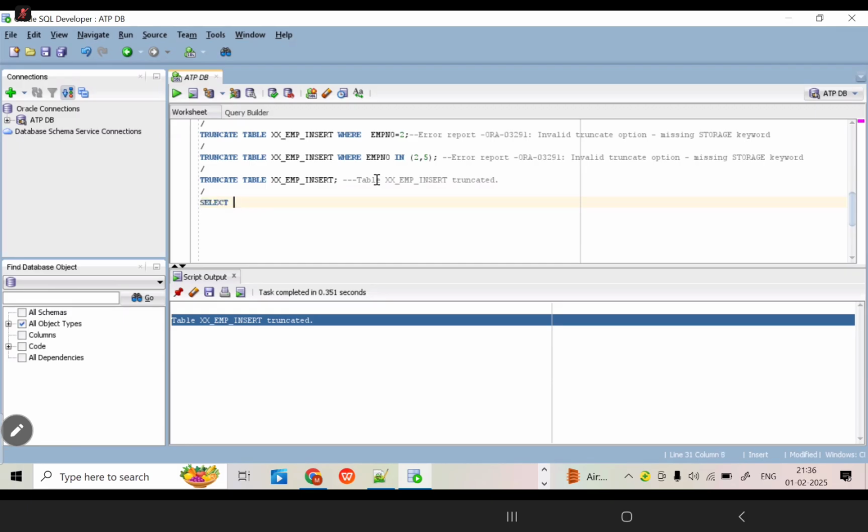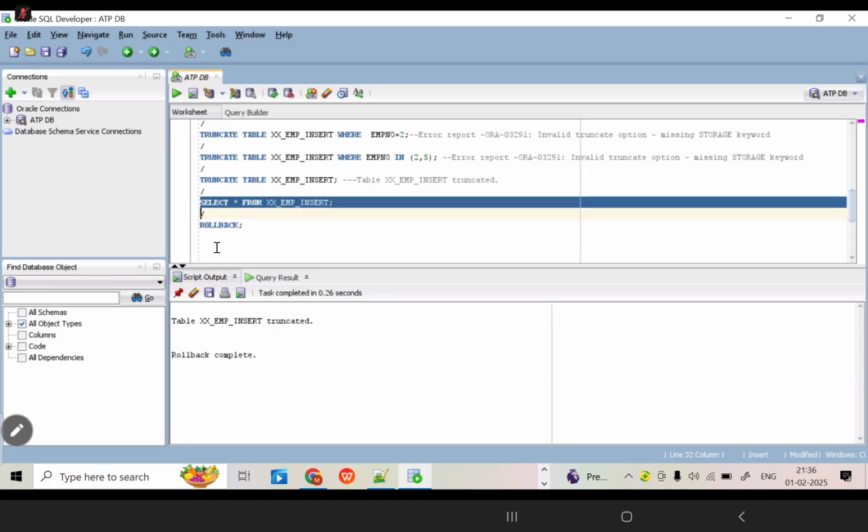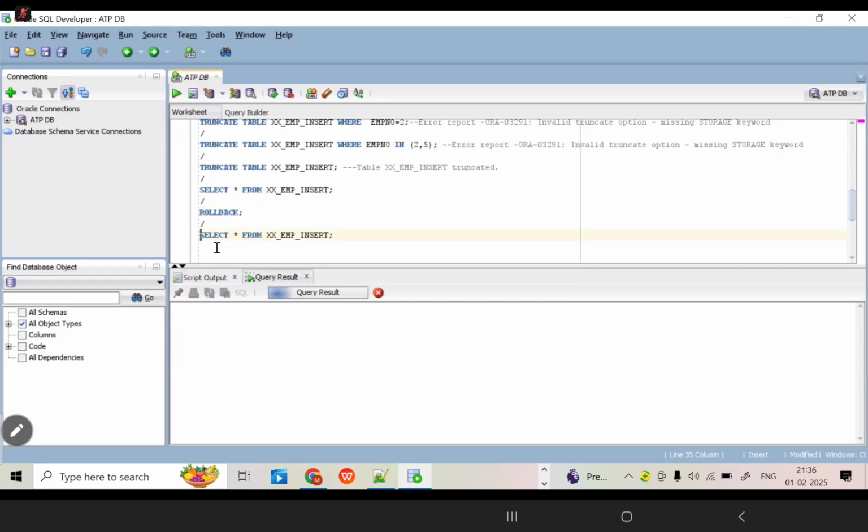First, you can check this. Is there any data or not for this table? Select star from XXEMP insert. Is there any data? Currently, after truncating this, there is no data. Now I can apply the rollback. Just observe here. Rollback is complete. Now run this query again. Is the data back in your table? No, not possible.